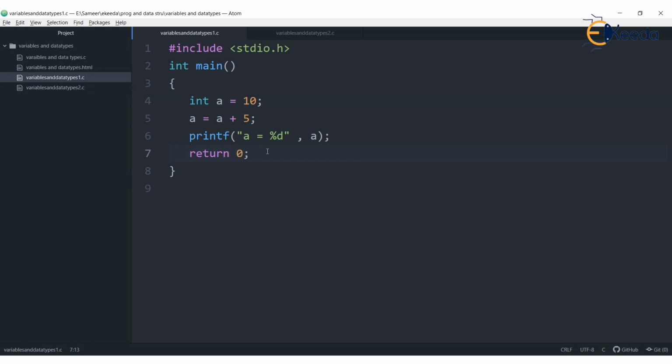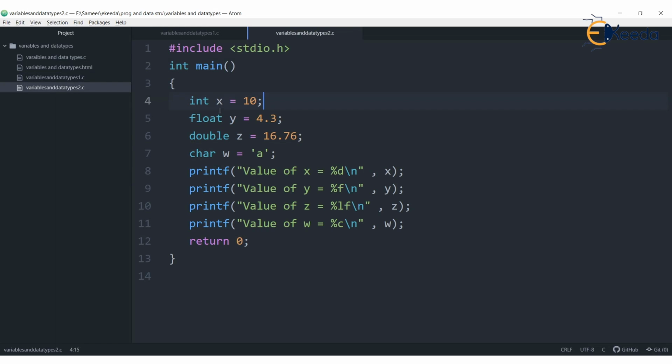So one more code, let's see, where we have mixed up all the data types which we saw in the text earlier. Here I have declared one int variable whose value is 10, a float variable 4.3, a double variable which can store larger values. Z is a double variable, but it is storing an ordinary value 16.76, and then a char variable W whose value is a. Now notice that any character constant must be enclosed in apostrophe open and apostrophe close.